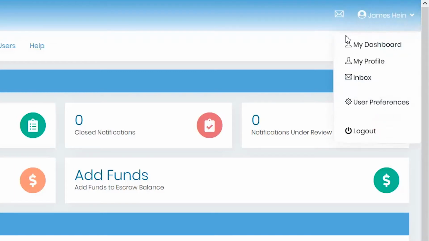Clicking on My Dashboard takes you back here. Your My Profile button takes you to your user account, the inbox, back to mail, and user preferences next. And then last is the logout. Simply log out here to end your session.